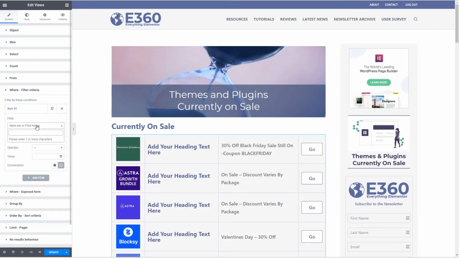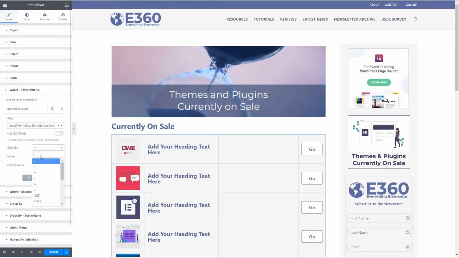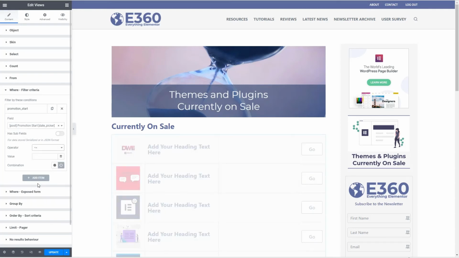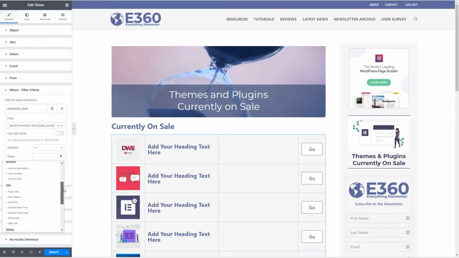So we want to use that start date, promotion start, great. And then if the start date is less than or equal to today, so if the sale started before today or today, and then in the value area, we want to do a dynamic option. Let's pick a token. Now, I was playing around with this, and now there is a current date time.